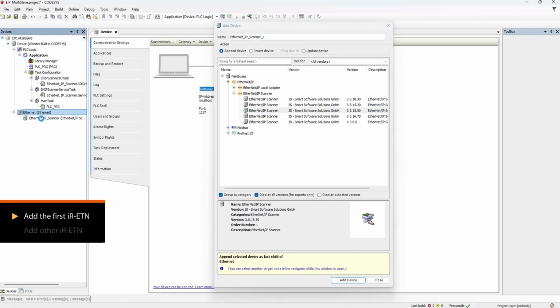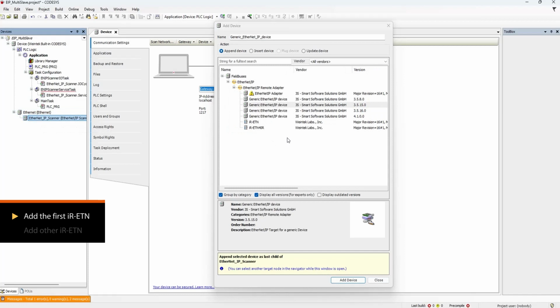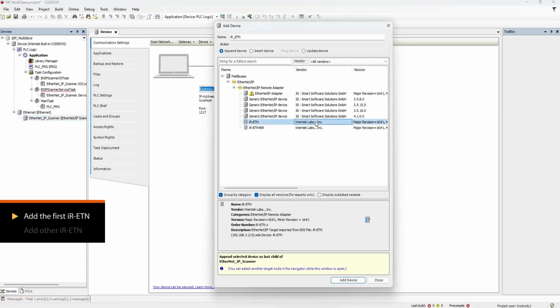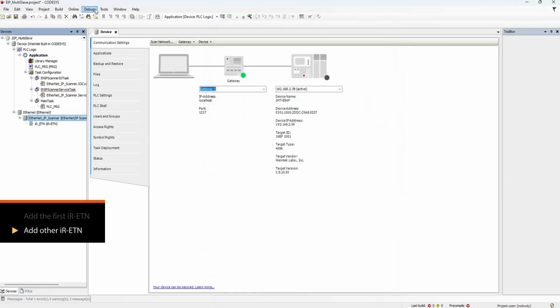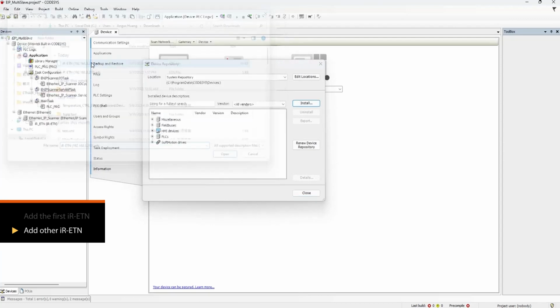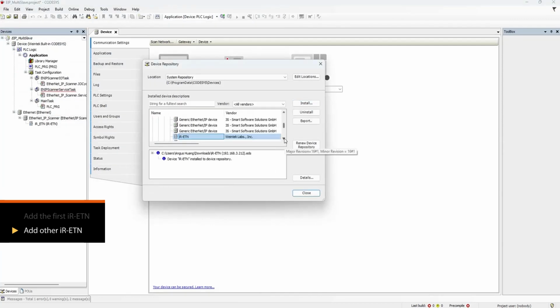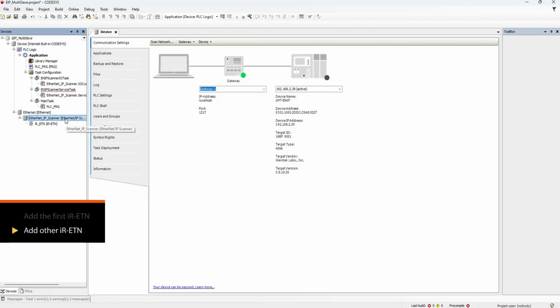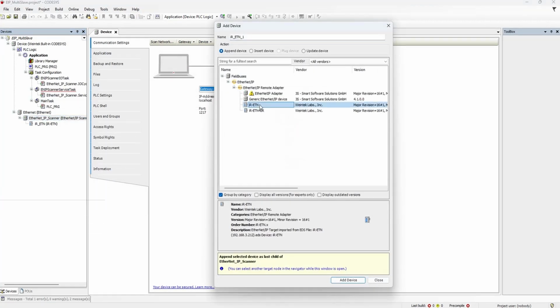Add the first iR-ETN device. If you have multiple iR-ETN devices with the same I/O configuration, add all devices to the device tree in this step. The installation process for subsequent iR-ETN devices is the same as the first one. If you need to add more iR-ETN devices, simply repeat the previous installation steps.